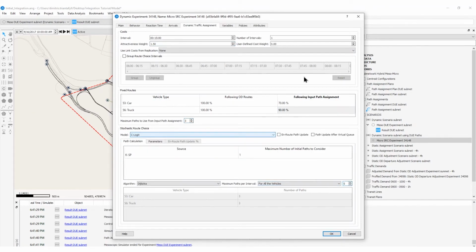The fixed routes group box indicates that 70% of cars and 90% of trucks will follow the path assignment. The remaining trips will follow the OD routes that are calculated based on the dynamic cost functions, which update the costs every interval, in this case 15 minutes.